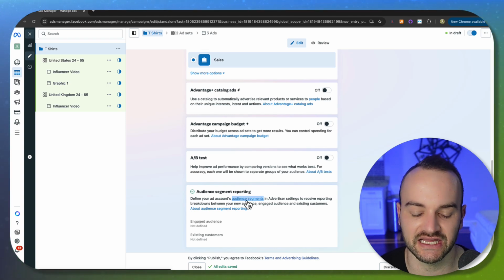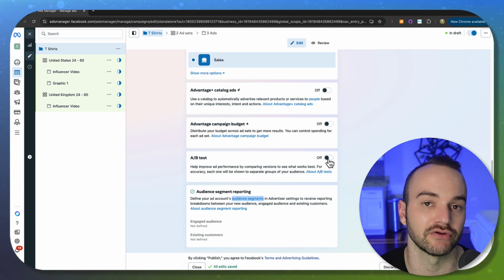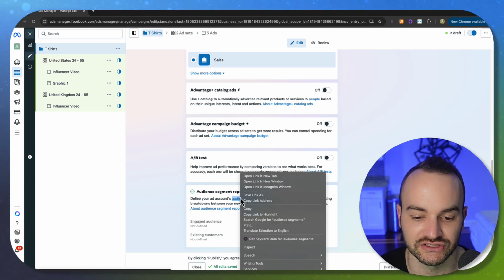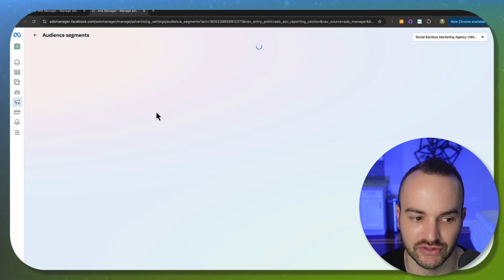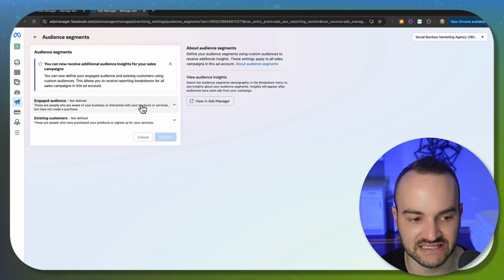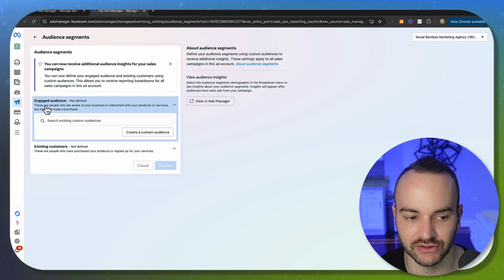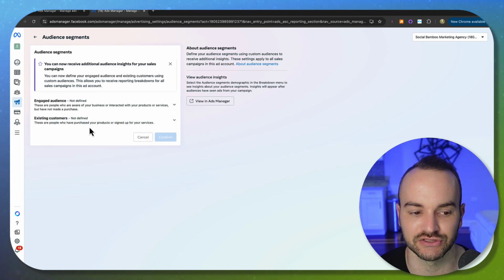So this audience segment thing is another thing that you're going to want to use. By the way, just never use A/B test. All right, you are going to run tests, but their functionality is not a good way to do it. You're just going to manually set it up. Audience segments asks you what your engaged audiences and your existing customers are.